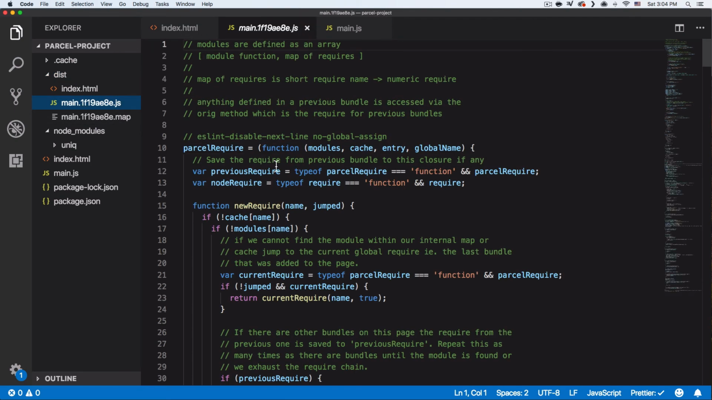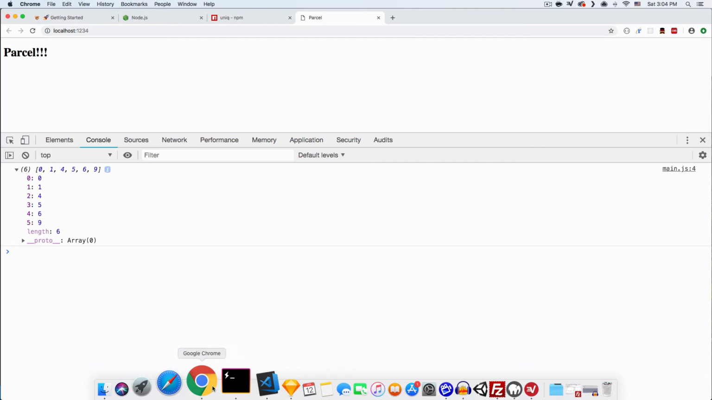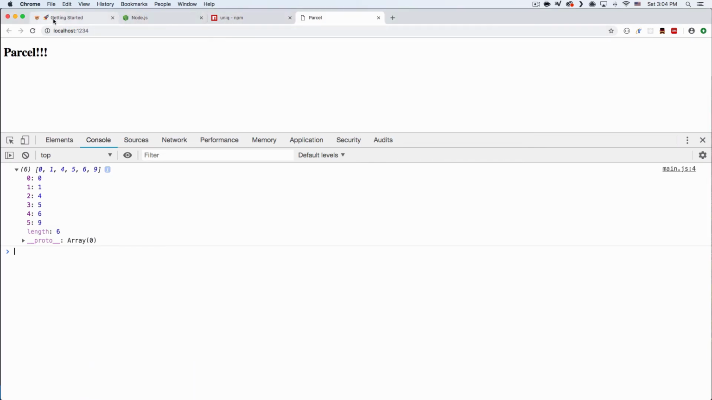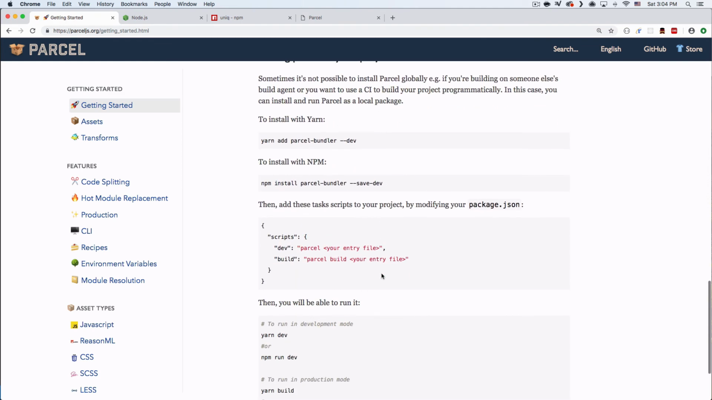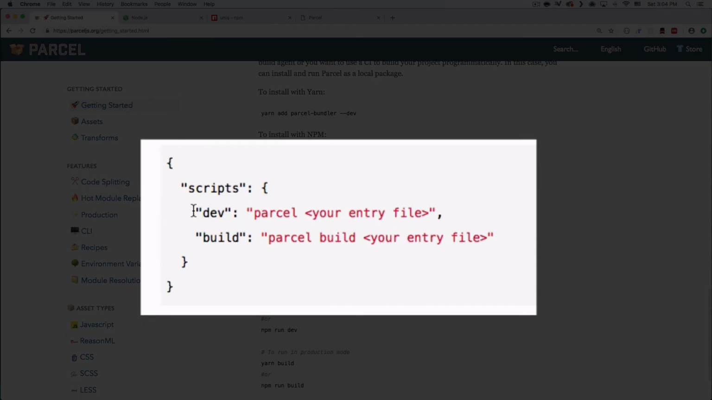You want to minify this. So this is very simple. If we go back here and we scroll down in the instructions, you will see here that we have two different scripts that we can add on the package JSON file. So let's go ahead and do it. Let's just copy and paste.